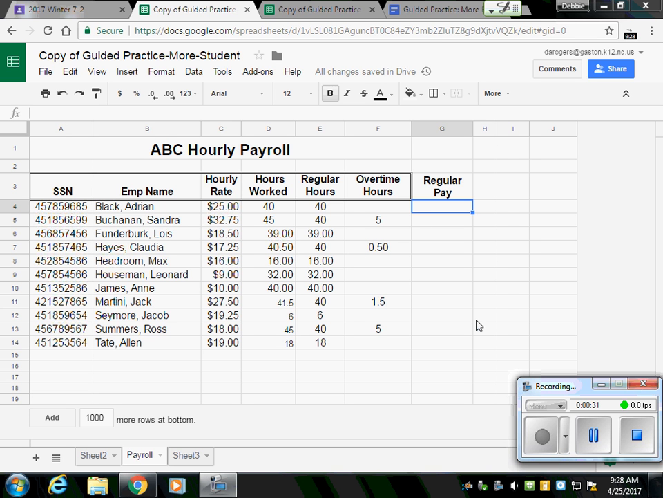So now, the next step tells me to insert a column after column F, which would be G, and to put in regular pay as a column heading, which I did. And then in number 13, it says to enter a formula in G4. Okay, this is row 4. G4 equals a formula to calculate the regular hours times regular rate.